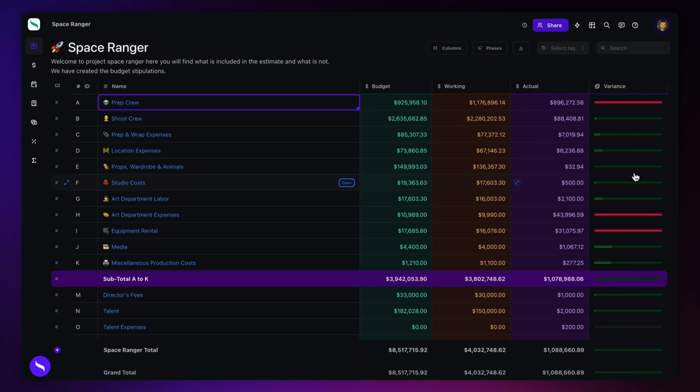And then on the right here is my variance. And I can make a variance out of any two budget phases to see if I'm going over or under in any particular category or line item.